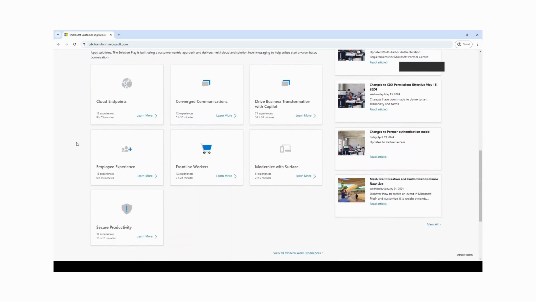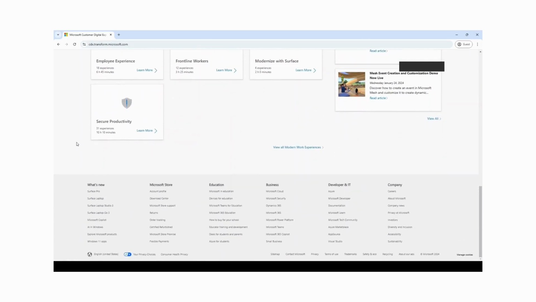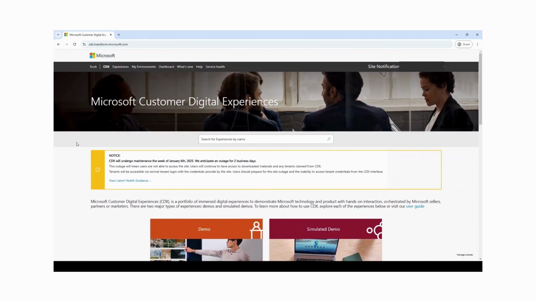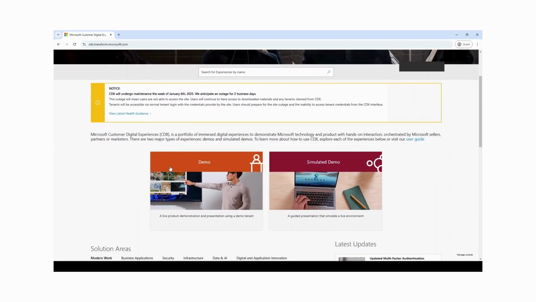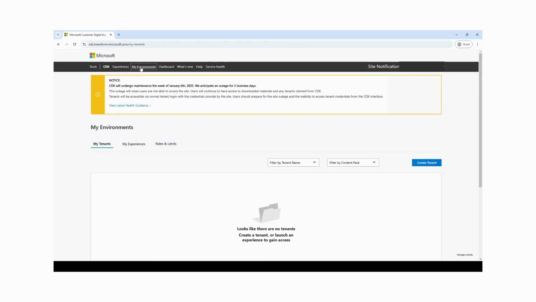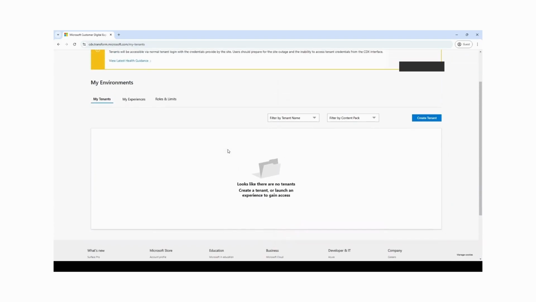There are many things that are available on that portal, but for the purpose of this video, we will just focus on the demo tenant, or test tenant, if you want to call it that way. Let me click on the demo, and then you will see the tenant there. As you can see, in my environment at the moment I don't have any tenant configured with that account. So let's just start.